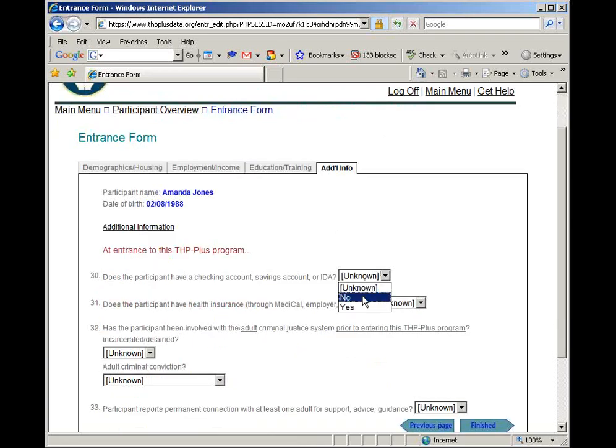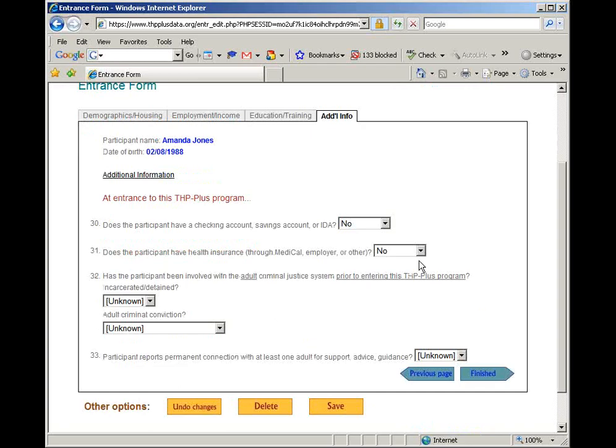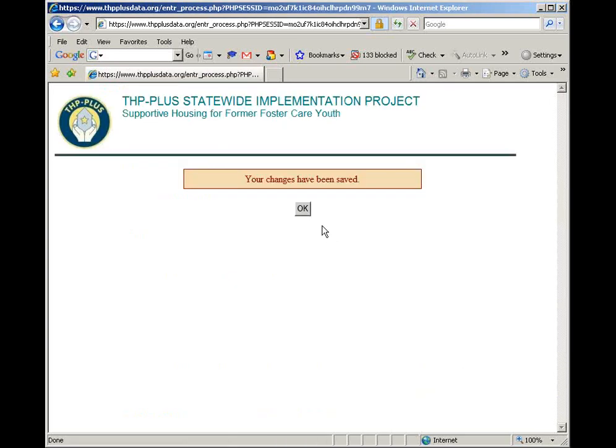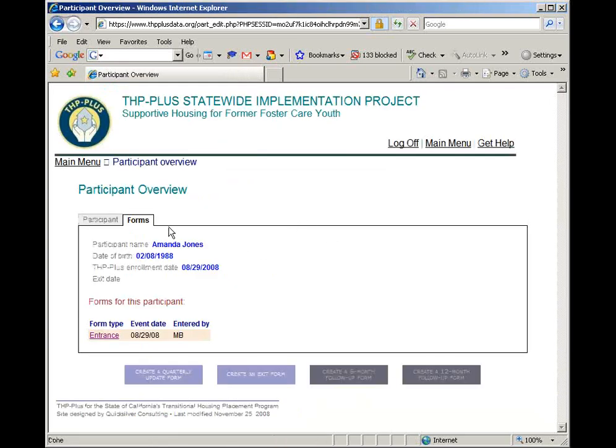We know that when she entered the program, she does not have any kind of checking account, savings account, or IDA. She also does not have health insurance. We know that she should have extended Medi-Cal, but she does not at this point. She's also never been involved with the adult criminal justice system, and she's never had a criminal conviction. We do know that she does have a permanent connection, that her mentor that I previously mentioned, who gives her the financial assistance every month. And now we're at the end of this form, and we click Finished. Says our changes have been saved, and we're back at the forms page.